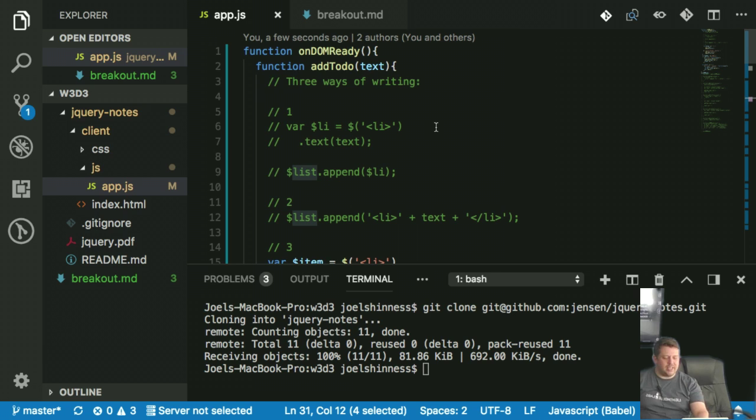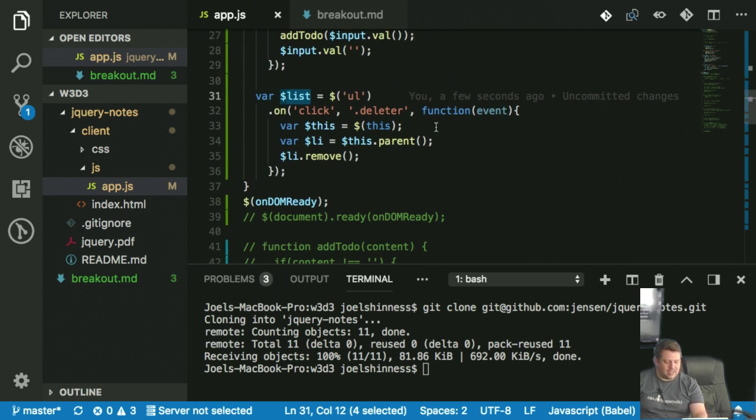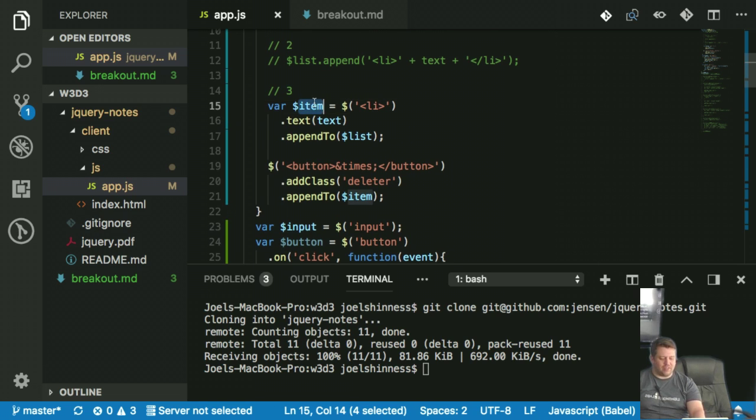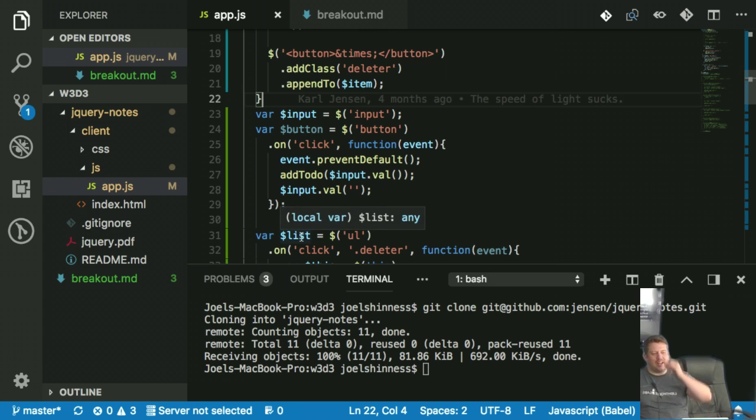But yeah, everything that I'm going to be targeting, I get first. The input, the button, the list, and then I have them available as we are going. Are there any questions? Yeah.